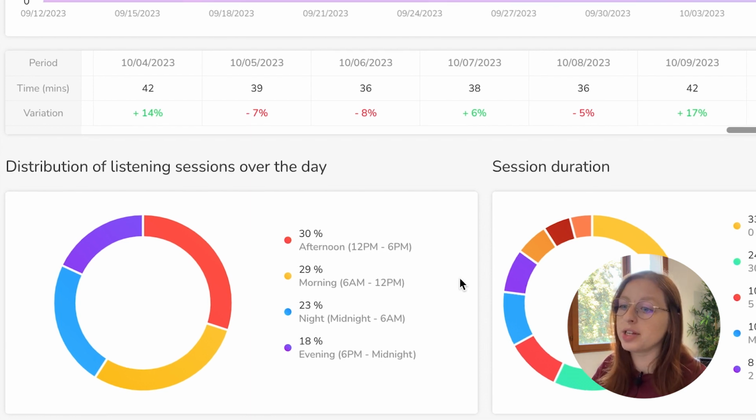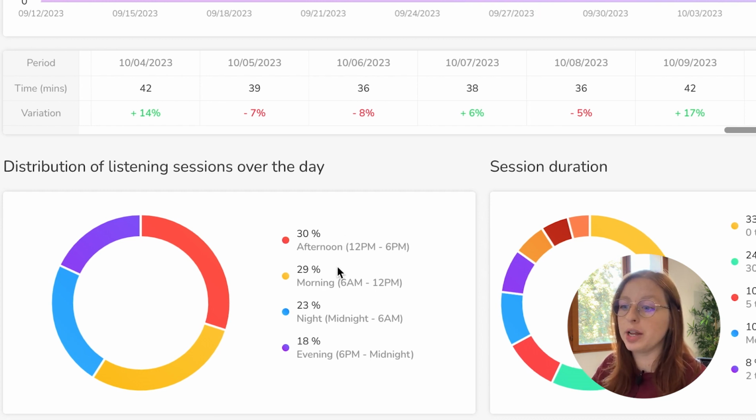So here we can see, for example, that 30% of people are tuning in the afternoon from 12 p.m. to 6 p.m, 29% in the morning from 6 a.m. to 12 p.m. The numbers go down a little bit as we get through the day, with 23% at nighttime, and then 18% in the evening.